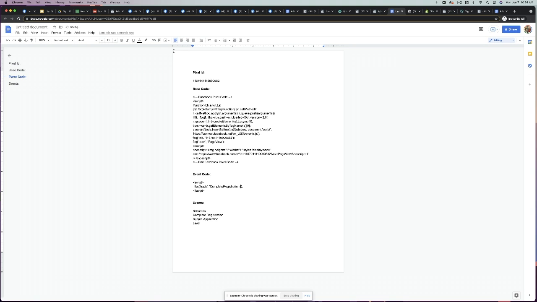Now that we've installed your base code on a website, I want to show you how you can add your code to individual landing pages, which a lot of you may be doing quite frequently. And then I'll also show you how to use the event setup tool, which is what I would suggest after your base code has been installed on something like WordPress, Wix, Squarespace, or any other type of website builder that's not a landing page or funnel builder.